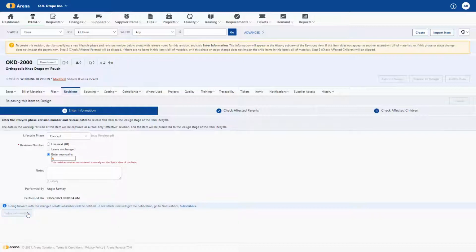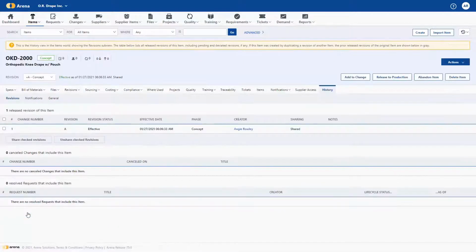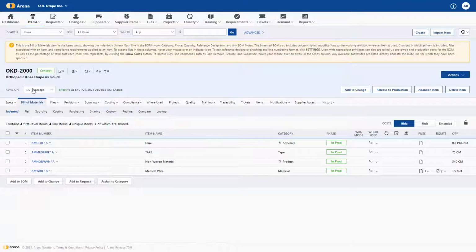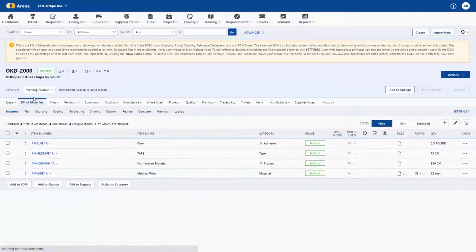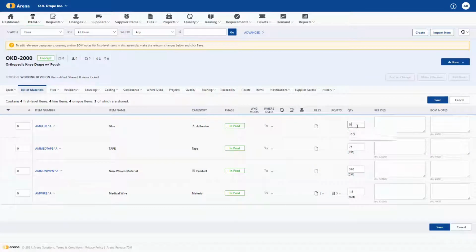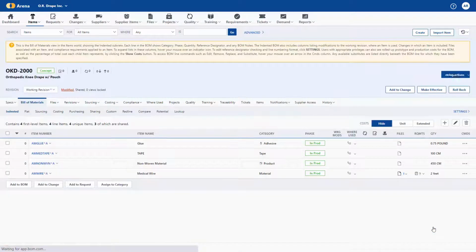Once the design is complete, we need to adjust the bill of material to account for the tool pouch additions. To edit the OKD 2000 item, I need to switch to the Working Revision. And now I can alter the bill of materials. I increase the quantity of materials per the design and save. I'll make the item effective.